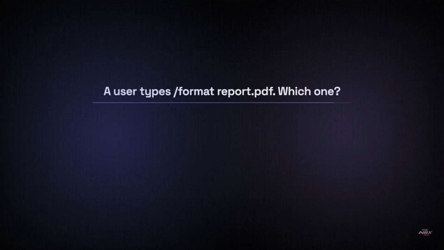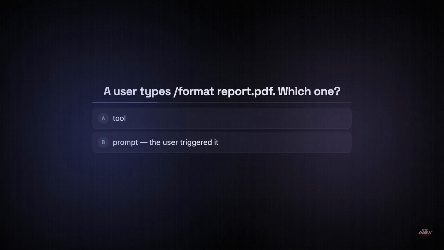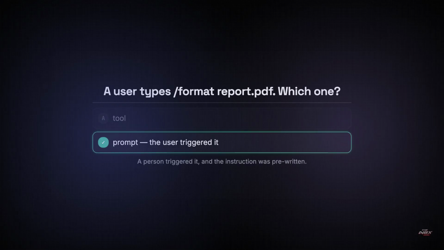Scenario 2. A user types /format report PDF, and a pre-written instruction tells Claude exactly how to reformat that document. Which primitive? A tool. Or a prompt. Have a think and pause if you'd like. Ready? A prompt. The giveaway is the user typed a command. Nothing ran until a person triggered it, and the instruction was written in advance rather than decided by the model.